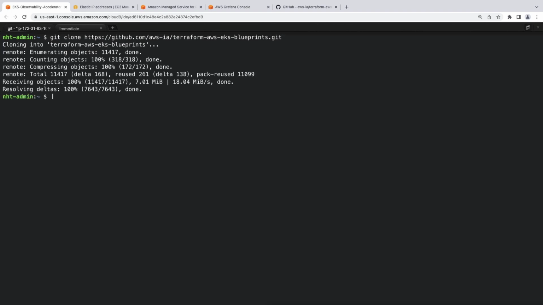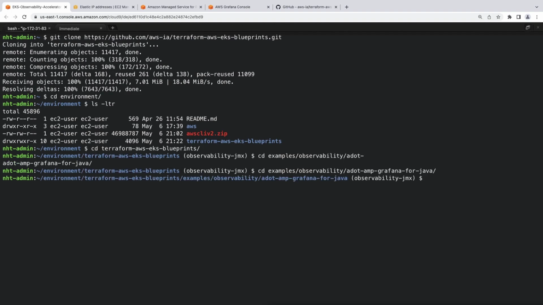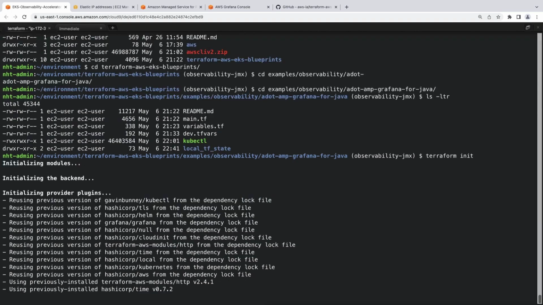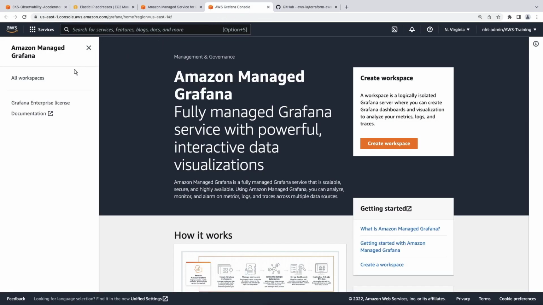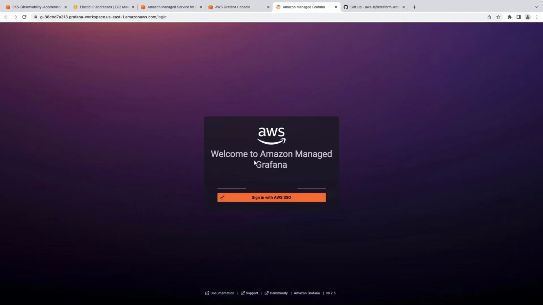Next, let's open the directory we just created and navigate to the folder containing the Terraform modules. Now let's initialize the directory. To deploy the Terraform modules, we'll need a couple of variables. First, let's navigate to Amazon Managed Grafana to create an API key. We'll select this existing workspace and sign in.